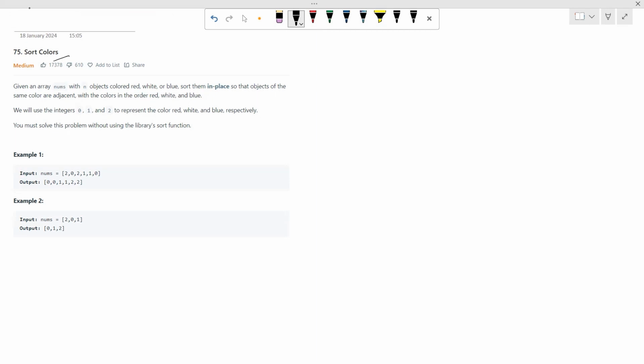Given an array of nums with n objects colored red, white or blue, sort them in place so that objects of the same color are adjacent with the colors in the order red, white and blue. We'll use the integers 0, 1 and 2 to represent the colors red, white and blue respectively. You must solve this problem without using the library's sort function, right?